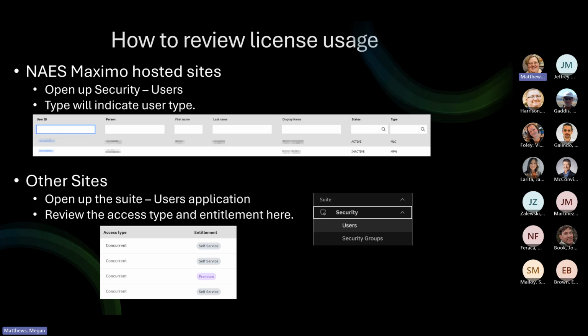But for those of you who are on the NACE environment, for 90%, I'm still finishing up the last little pieces, but most of you guys, we have gone through and populated a type for you. This type is common across all of ours, and you can see what type of user you are here. So if you go to security and users and you look over here on the right, you're going to see this type, MLC MPN.